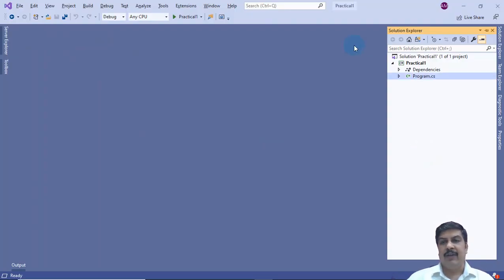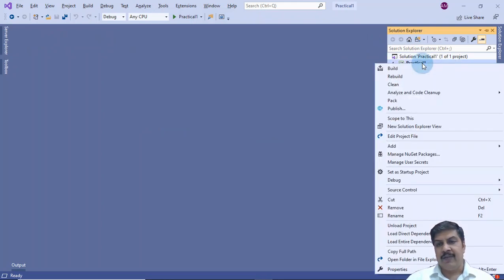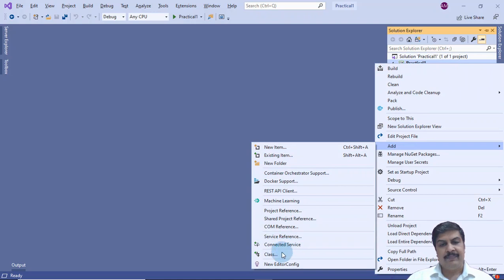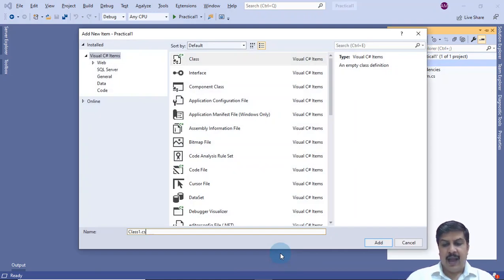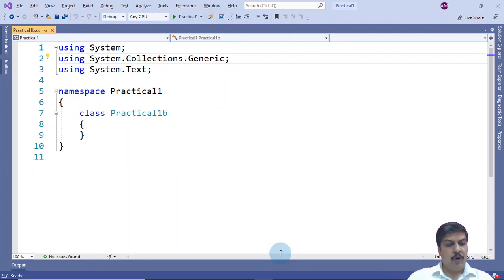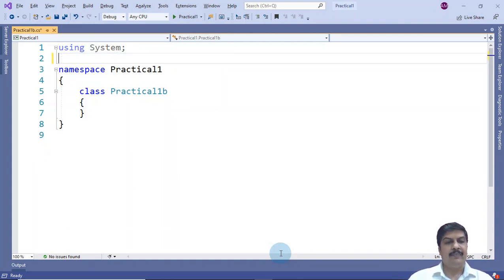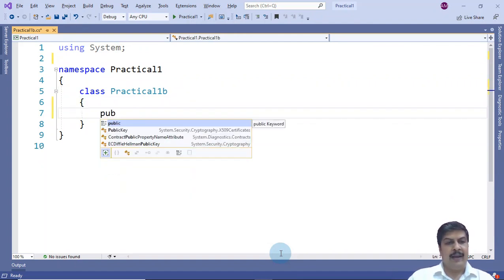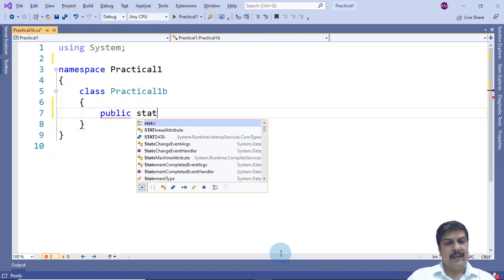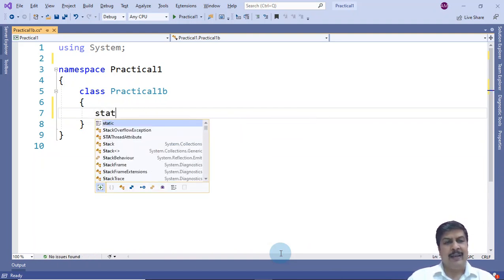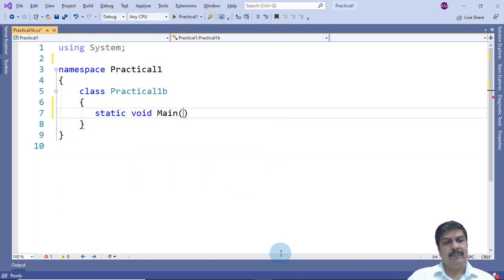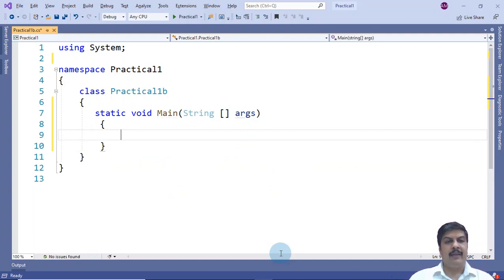So let's start. This is our earlier project only. Here I right-click, select Add, select the option Class, and provide the name of the class as practical1b.cs. I don't want to use the namespaces, so I remove them and just use the System namespace. In this class, I'm creating my main method by providing public static void Main, and in the brackets string args. You can make it public or not, one and the same. This is the body of my main method.